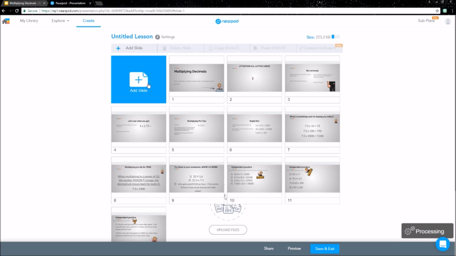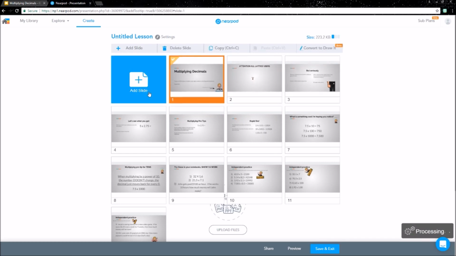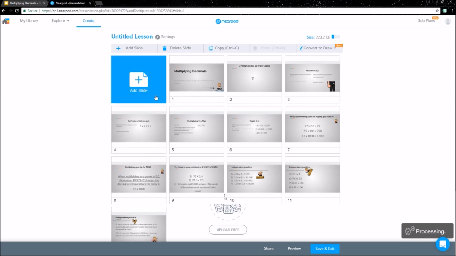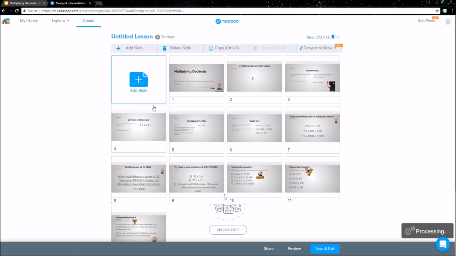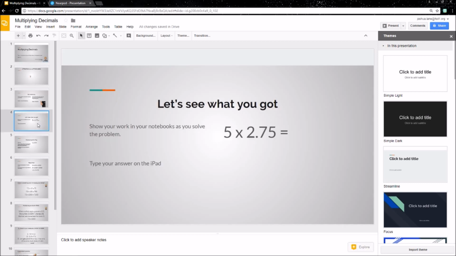Now, there's a couple things I wish NEARPOD would add that they haven't yet. One of those being converting a slide straight to an open-ended question. You can see up here they have a draw it feature, but they haven't quite mastered making an open-ended one for converting. So what I have to do is I go to my PowerPoint. I go to the slides that I want to add as open-ended questions.